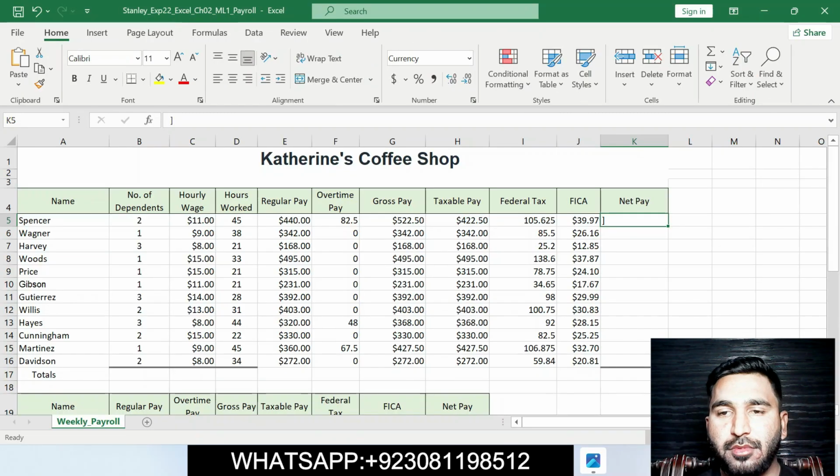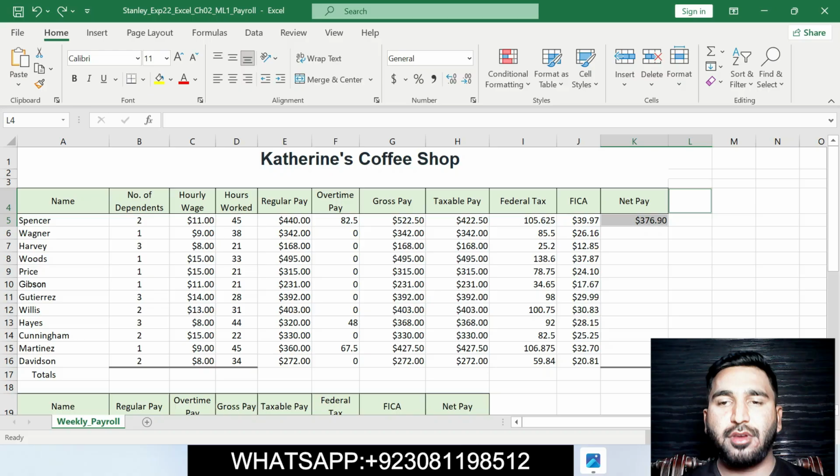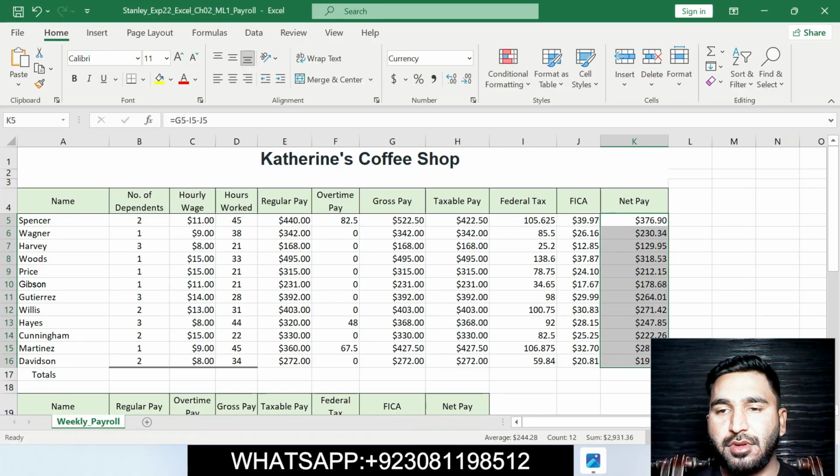Okay, it will be fine, net pay in cell K5. You can see this and then scroll down and here.